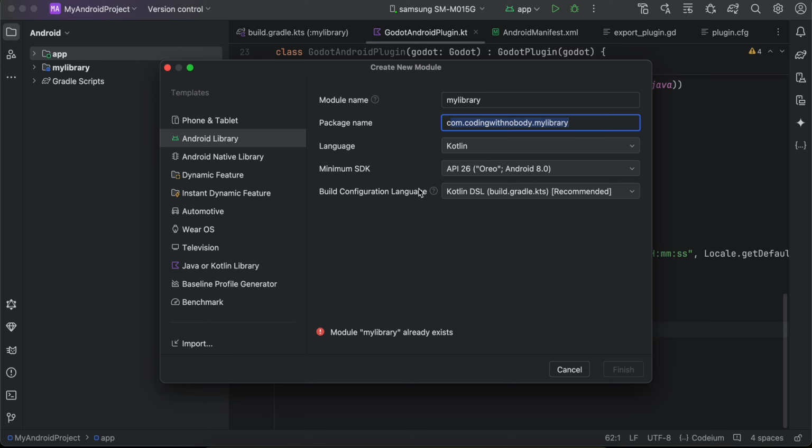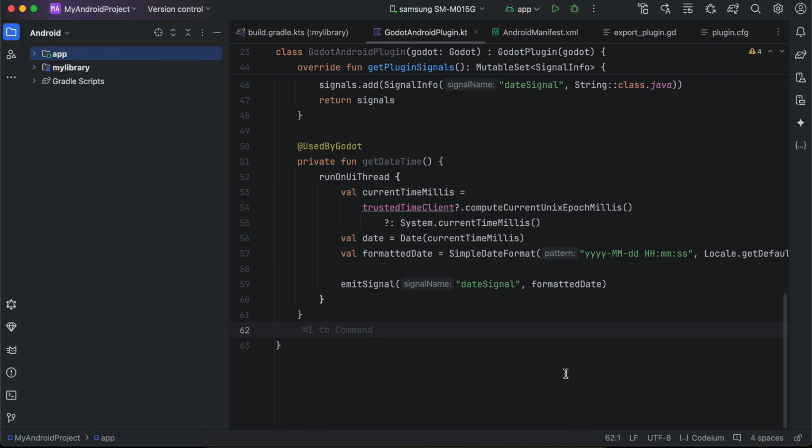And the minimum SDK, I have kept it as 26. Again, this is also very important, because we need to set the same minimum SDK on the Godot side as well. Then you can just click on finish, and again it will take a little bit of time to do the Gradle syncing, so just be patient.